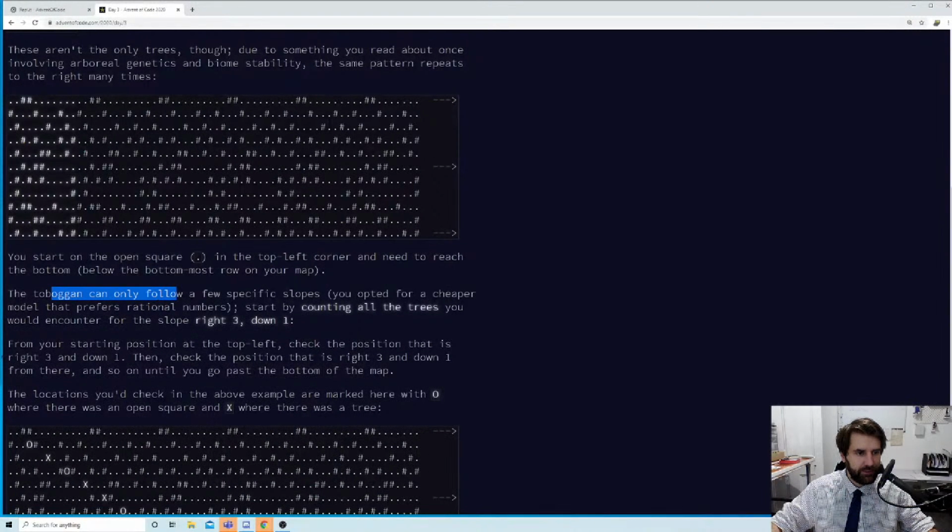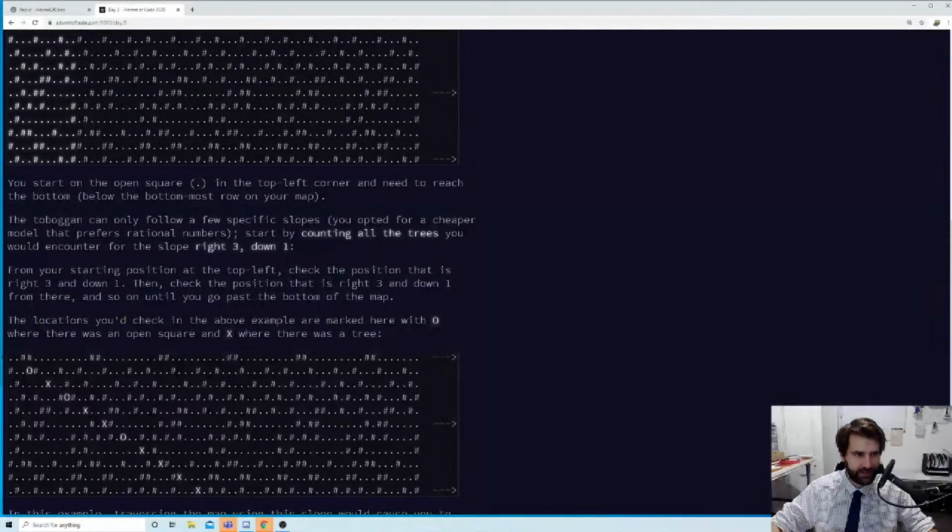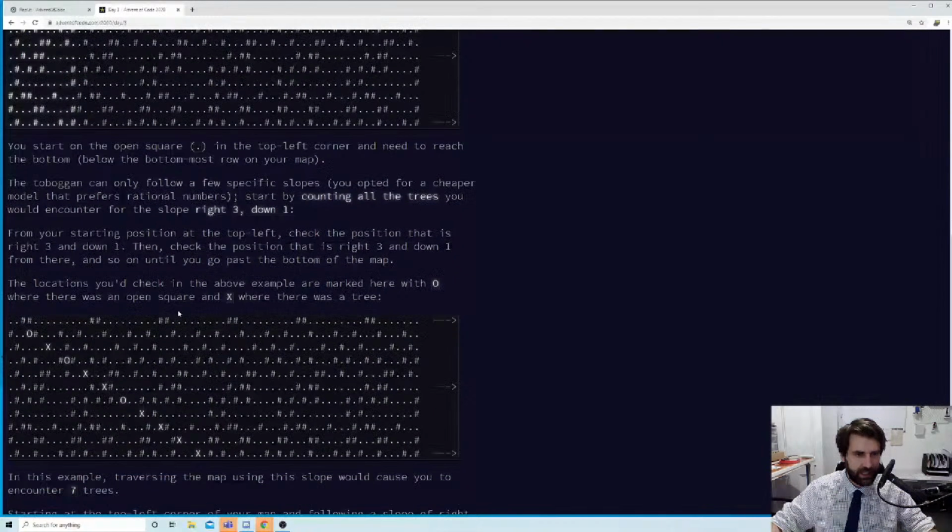The toboggan can only follow a few specific slopes. You opted for a cheaper model, dang it, that prefers rational numbers. Start by counting all the trees you would encounter for the slope right 3, down 1. From your starting position at the top left, check the position that is right 3 and down 1. Then check the position that is right 3 and down 1 from there, and so on until you go past the bottom of the map. The locations you check in the above example are marked here with 0, where there was an open square, and X, where there was a tree.